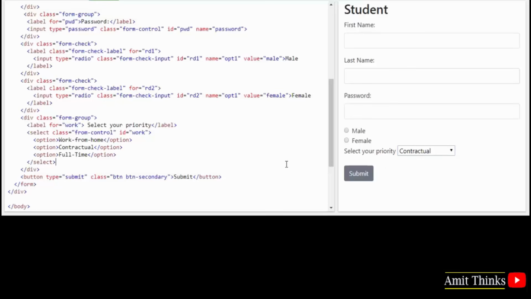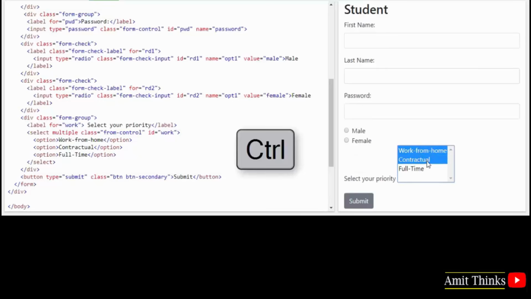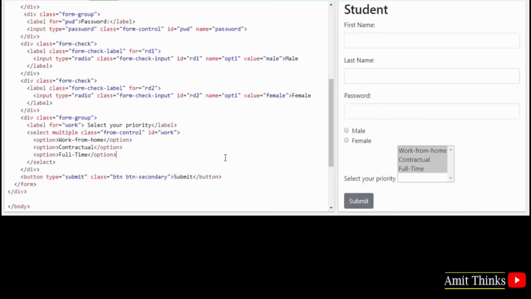Now if you want to add multiple options for users, like you want users to be able to select, yes, I can go for work from home as well as contractual job. For that you can add the multiple attribute here and run it. Now you can see on pressing the control key on the keyboard, the user can select multiple options. He or she can select all three and click on submit.